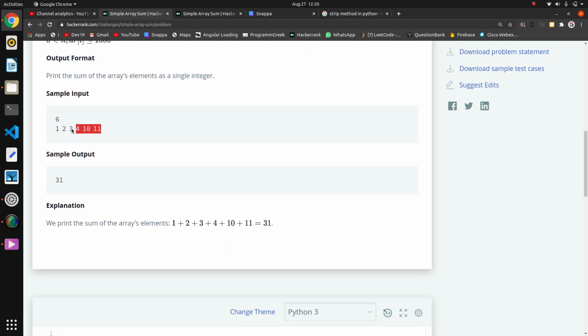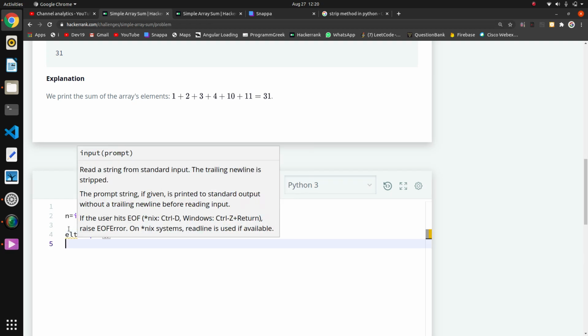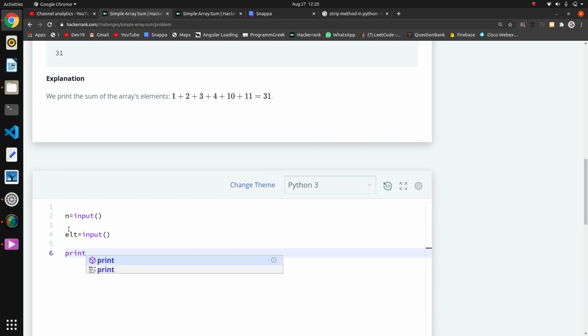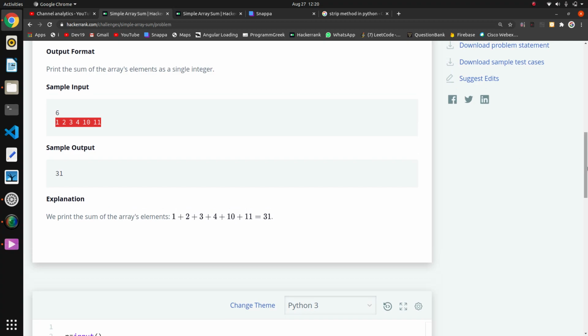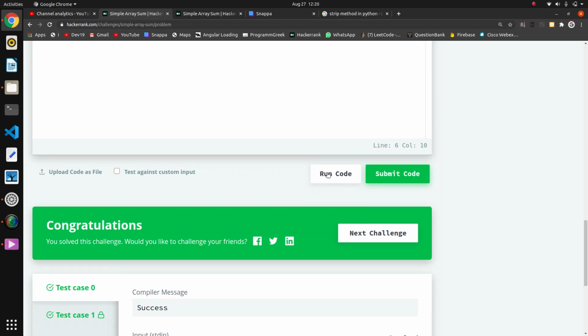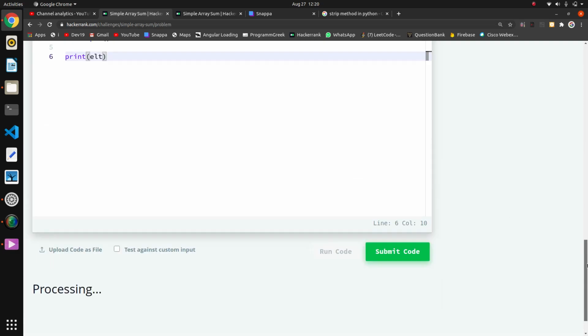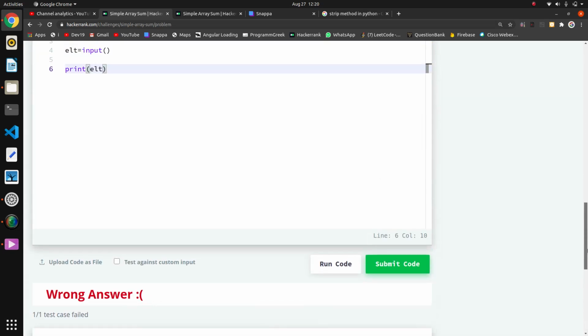Now they will pass this whole array, meaning these elements. Now I want to take those elements. So I will take elt, elements is equal to input. If anyone doesn't know about this input type, if I am taking this input a second time, this whole array will come in this elt where I have taken the input. If you know Python then you will know that it will come in string type. So this is the string type that I have printed.